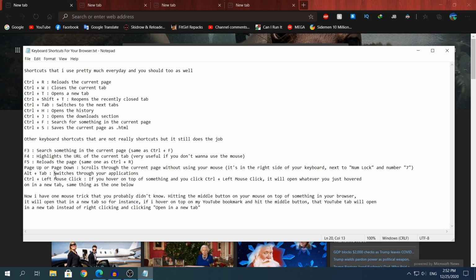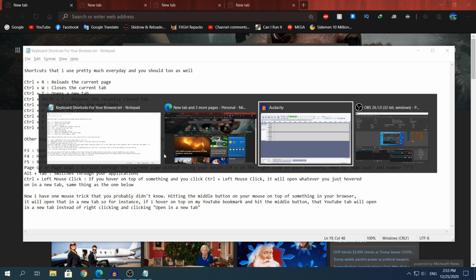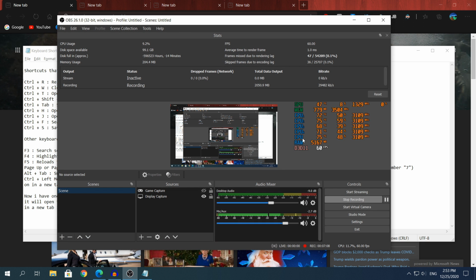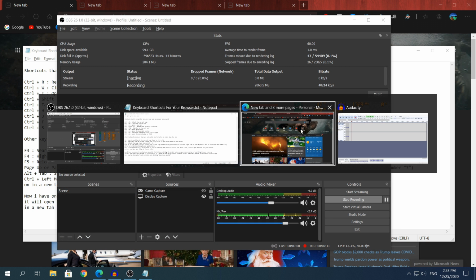Alt and Tab, this is very useful if you don't want to use your mouse again, switches through your applications. So if I hit Alt and Tab, as you can see right here, I can scroll through my applications. So for example, I can open OBS as you can see right here, and if I want to head back to Edge, I can head back doing like that.